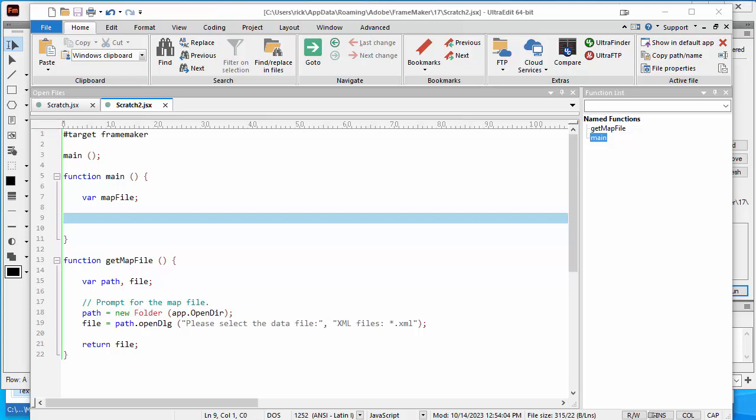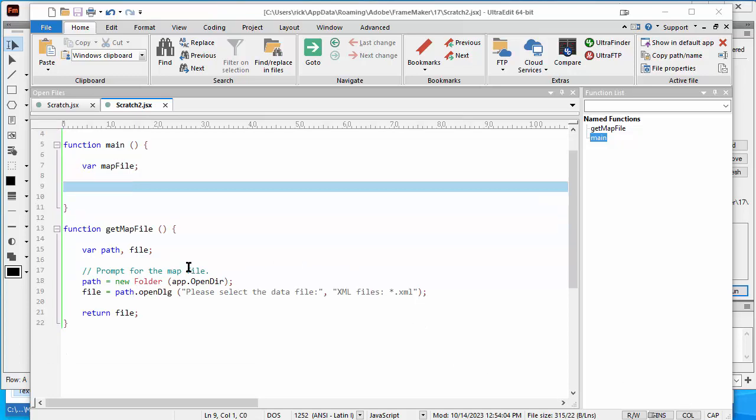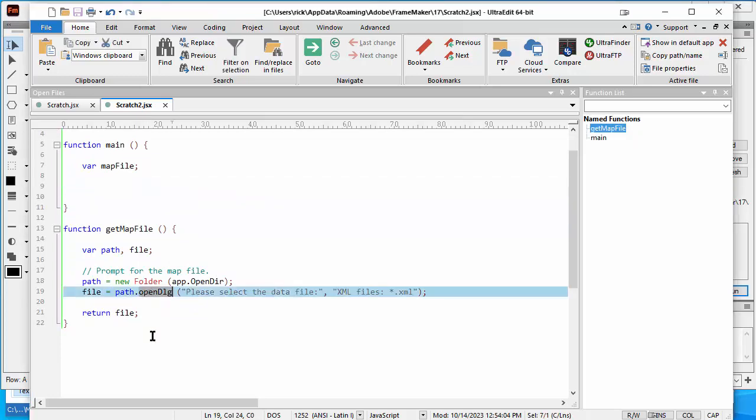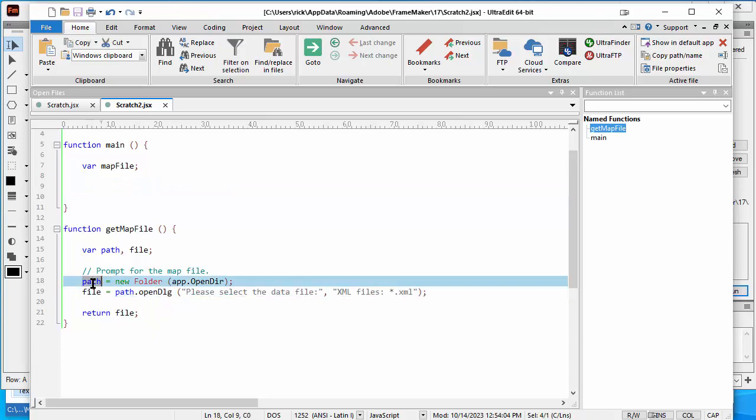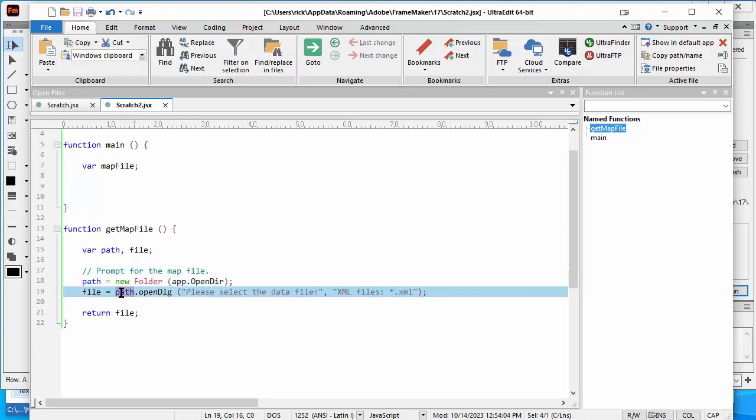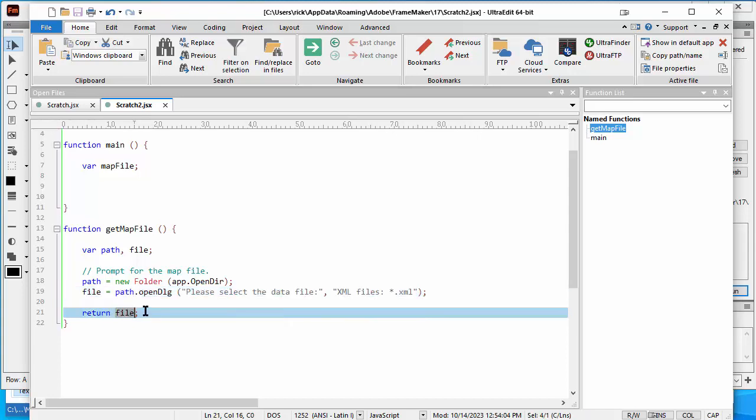We've roughed out another script here. Basically what we want to do is prompt for the map file. So we've got a little function here, get map file, and it's just a simple prompt. It's an open dialog method on the path. So we create a path, and we're using this app opendir, which is just a variable that says what's the last folder we worked in. We use that as a starting point to prompt us for the file that we're looking for, and then we simply return it. If we click cancel, it'll return null. If we pick a file and click OK, it will return a file object.